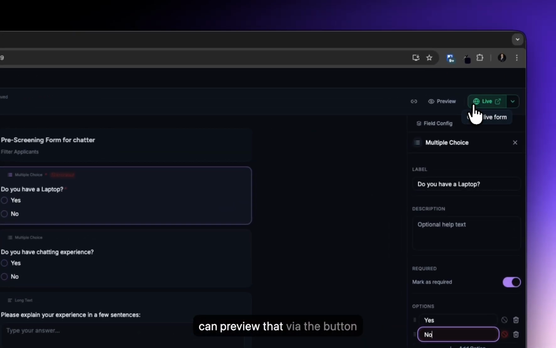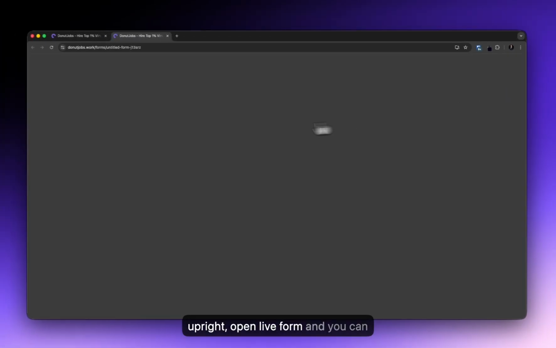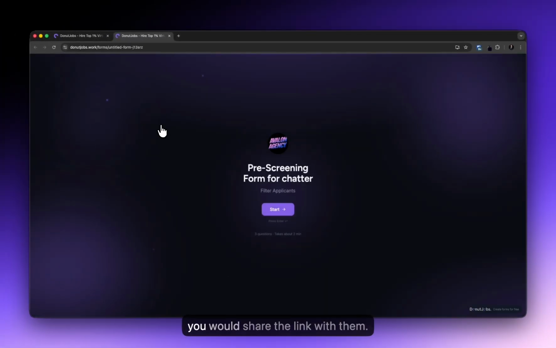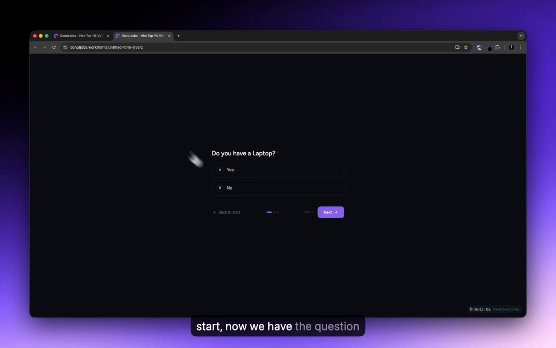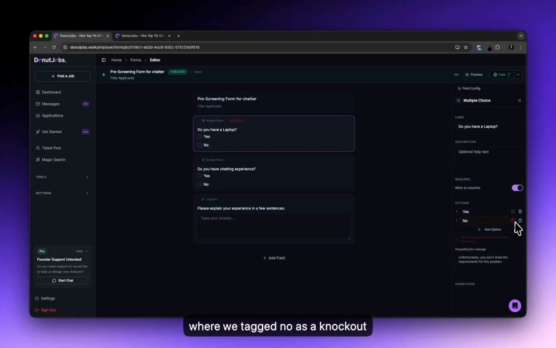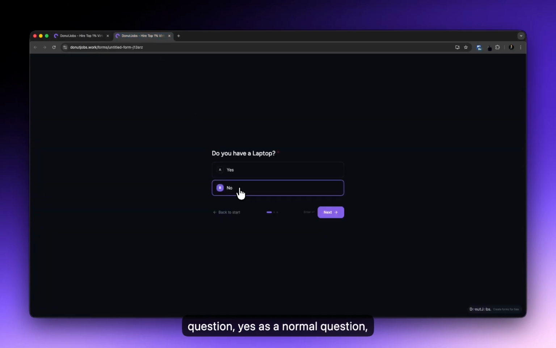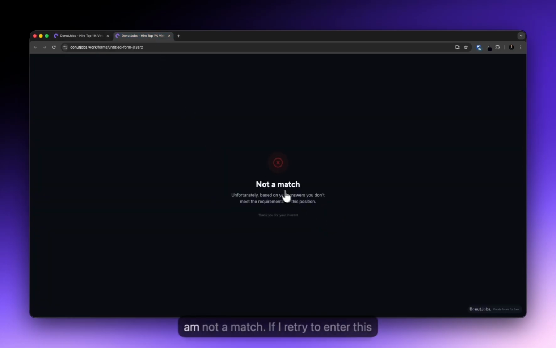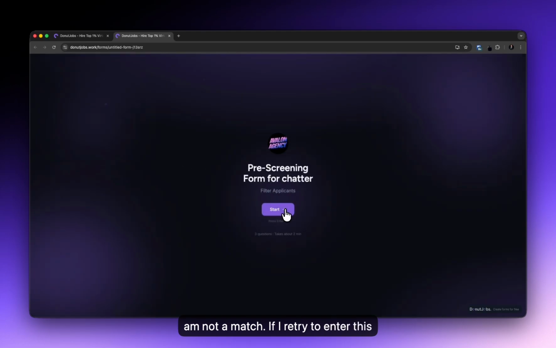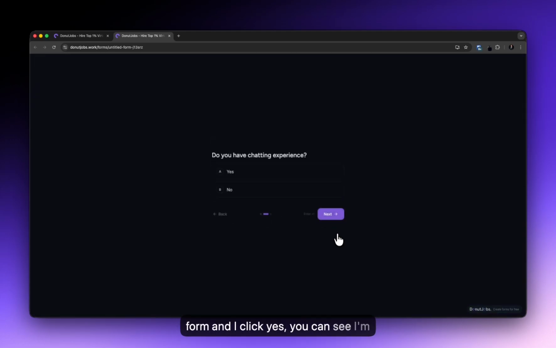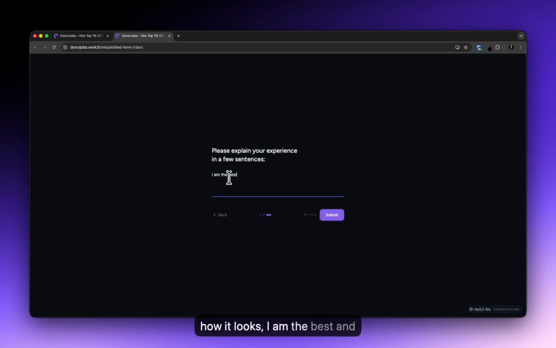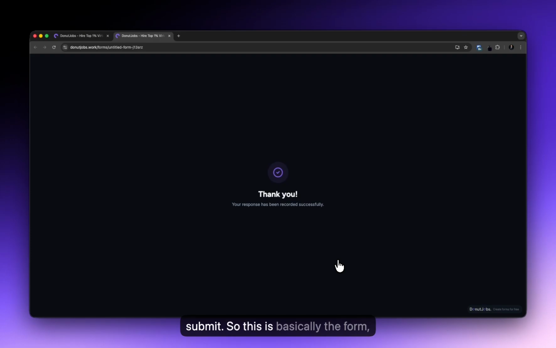You can preview that via the button up right, open live form, and you can see what other people would see if you would share the link with them. So basically, you have the welcome screen where you can see the information you entered. Then you start. Now we have the question where we tag no as a knockout question and yes as a normal question. So if I hit no and hit next, we'll see I am not a match. If I retry to enter this form and I click yes, we can see I'm on to the next question. And this is how it looks. I am the best. And submit. So this is basically the form if you want to use the forms externally.